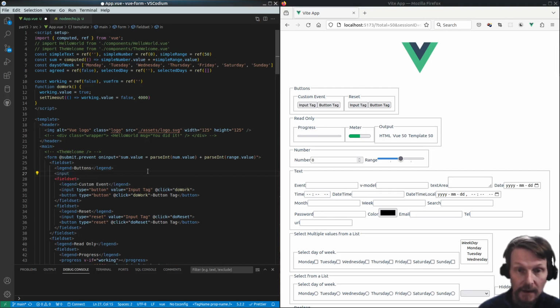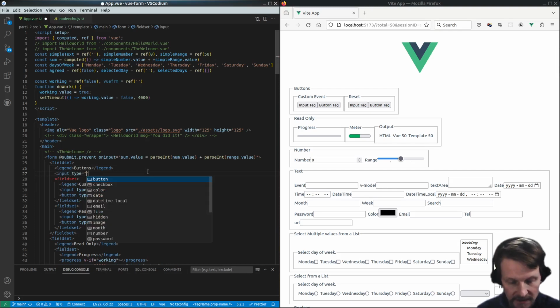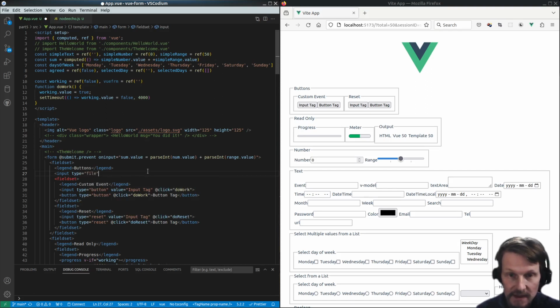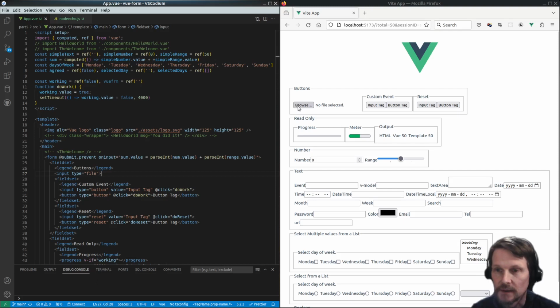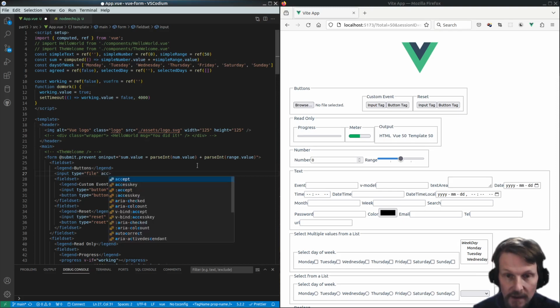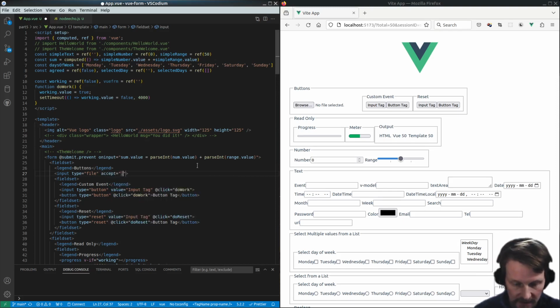I'm going to look at an input field here, and you might be wondering, why am I putting an input field in with the buttons? Well, that's because technically this input field is also a button field. Yes, you can click that button and select files from your local machine. Now I'm going to limit the files we can get from my machine to text files.